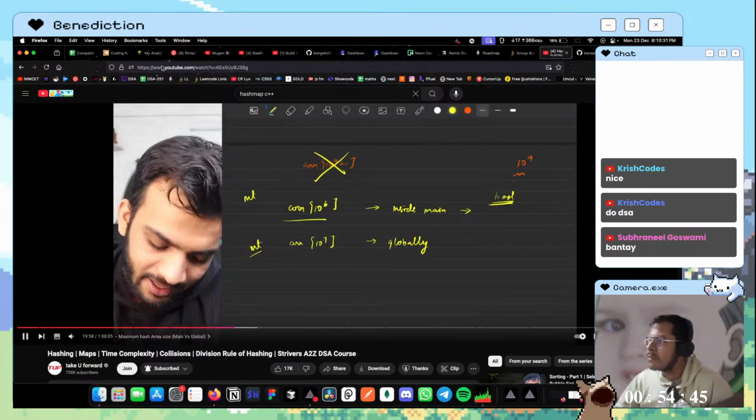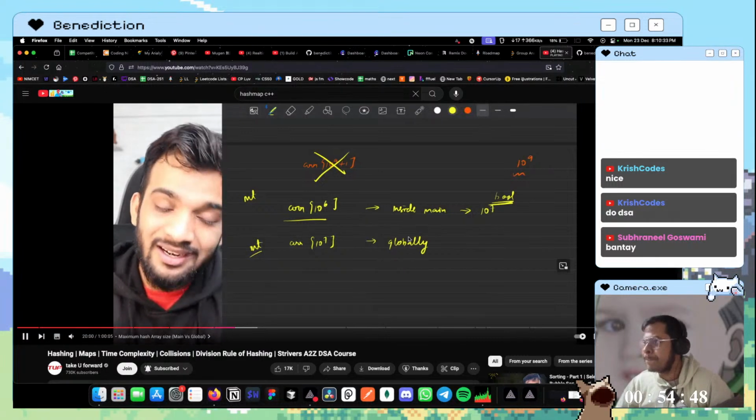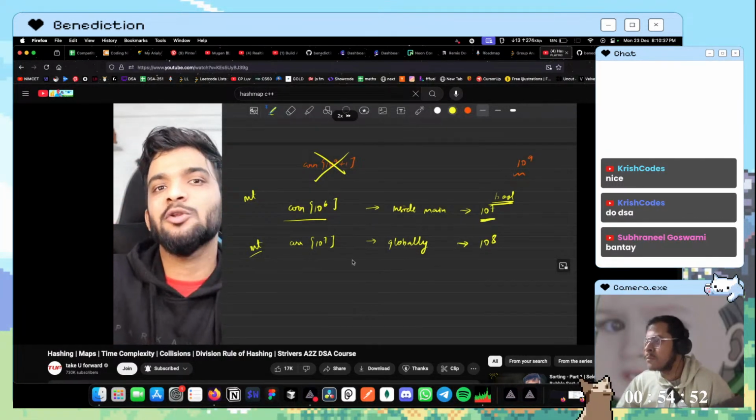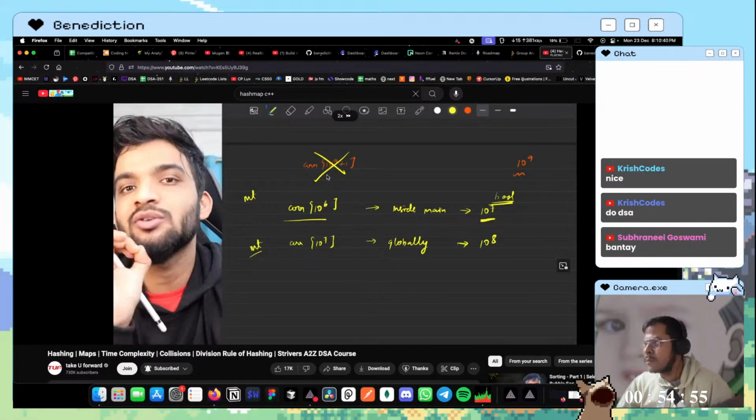If you're declaring a Boolean array inside int main, you can go till 10 to the power 7. Globally, you can go till 10 to the power 8. You can run them and see. If you declare anything like 10 to the power 8 inside your int main, it is going to throw you a segmentation fault.